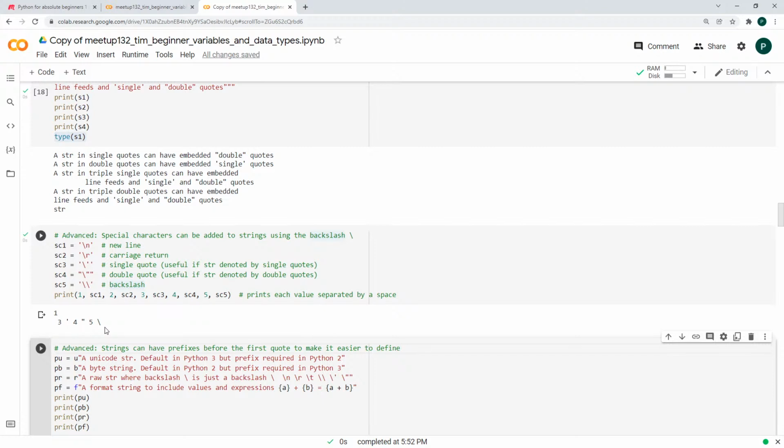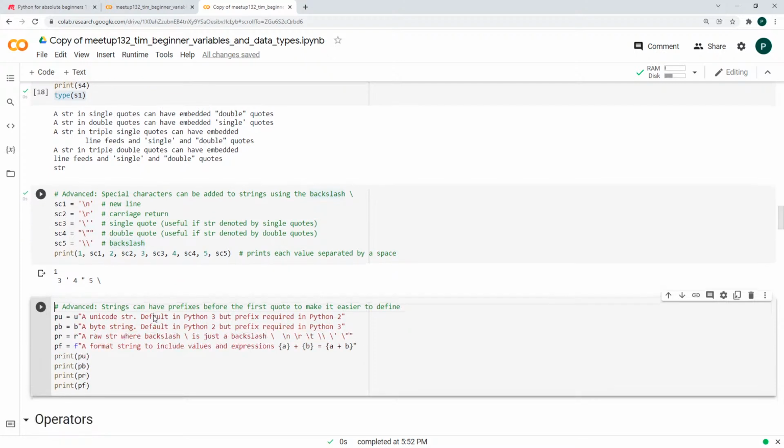So is this making sense? Anyone got any questions about this?